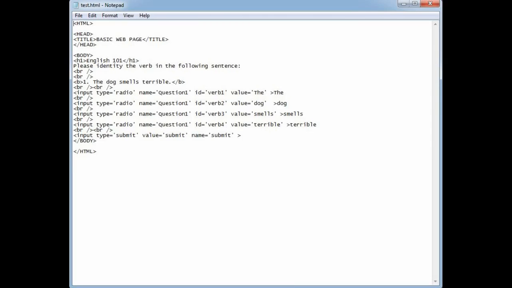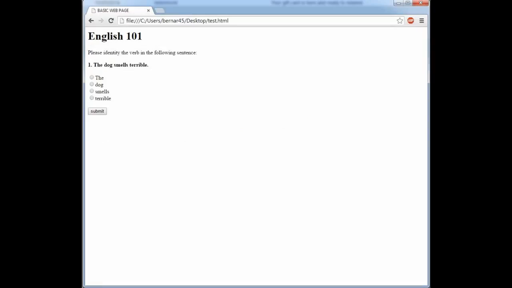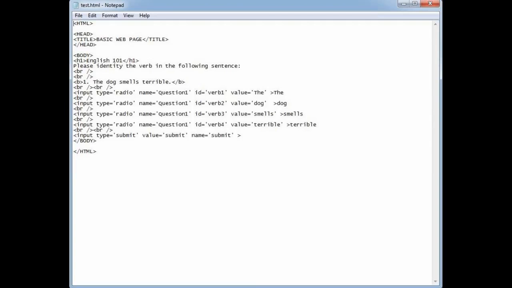Now that we have a complete question and set of answers, we need to have a way to check the answer. We use the input element to create a submit button. We give the input element a type of submit, a value of submit, and a name of submit. We now have a complete web page that asks a question, lists possible answers, and has a submit button to check if the answer is correct. However, at this point, clicking on the button does nothing.